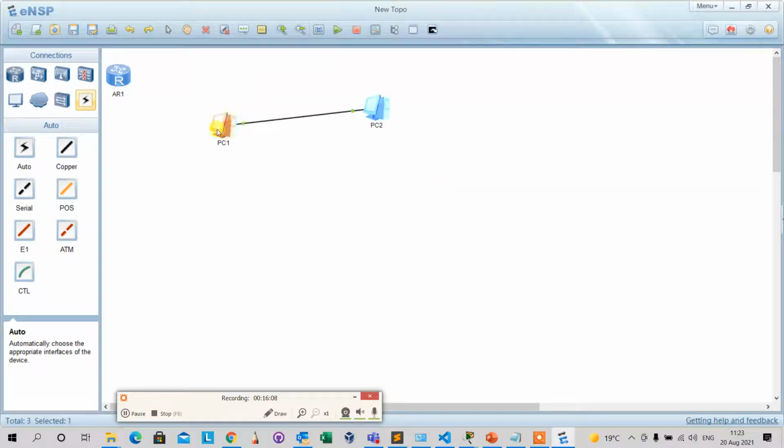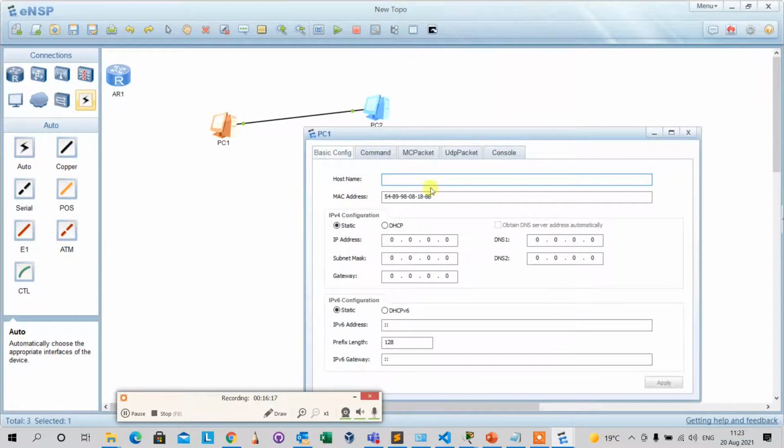Okay, so assign them an IP address. Hostname, let me give it A, right? And then IP address 192.168.10.1, with subnet mask 255.255.255.0. I just want to show you a broadcast message on the layer 2. So apply that, close.